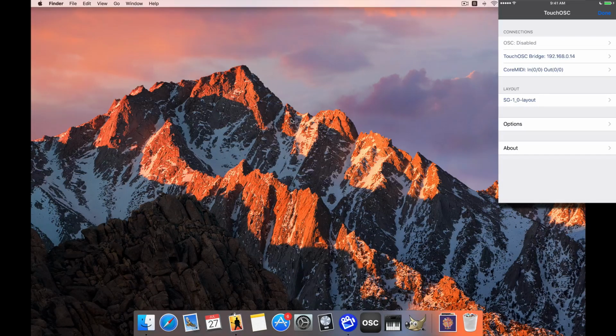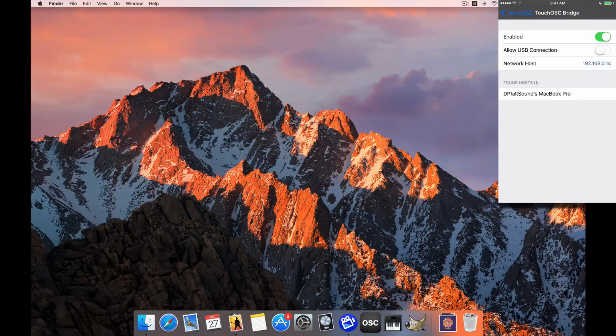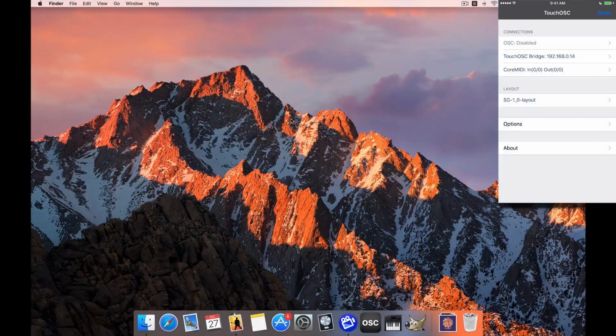But in order to just make sure that you're connecting correctly, you just want to hit up on the second line here where it says TouchOSC Bridge. Make sure that that is enabled, and if you want to be able to connect over USB, then just hit Allow USB Connection. And if you've never connected before, just select your computer as the host. So I'm going to go ahead and select that.